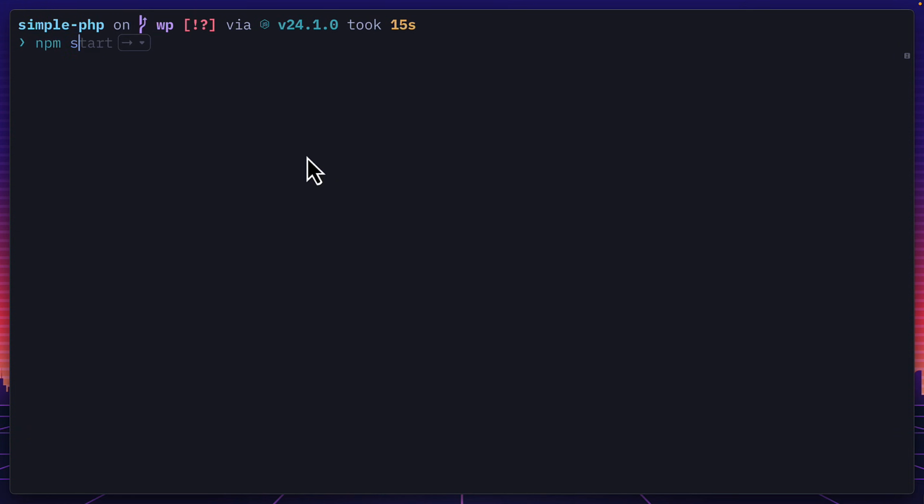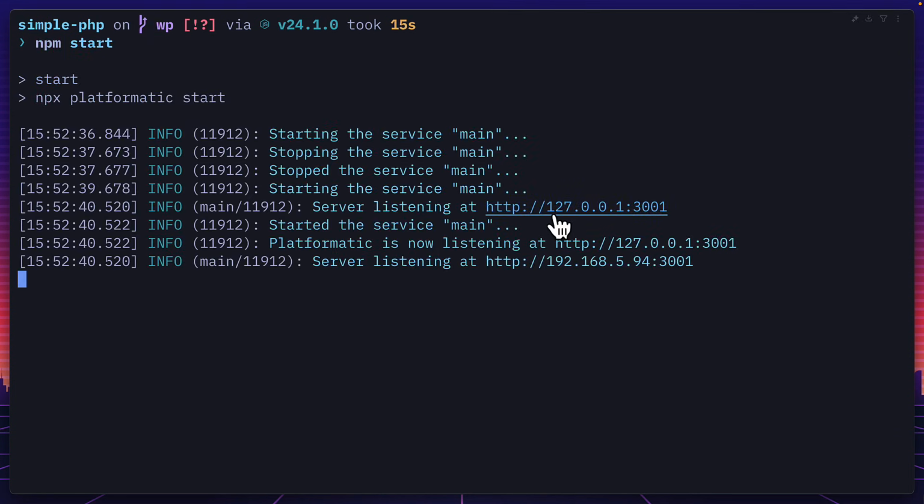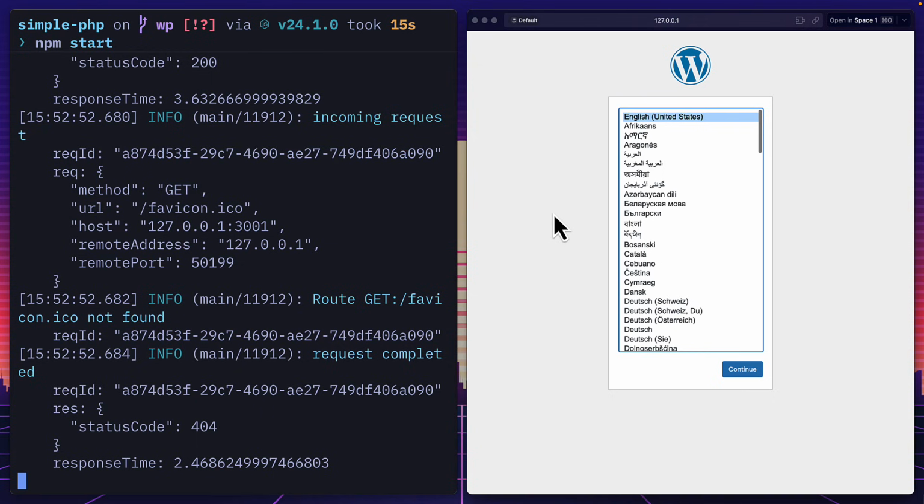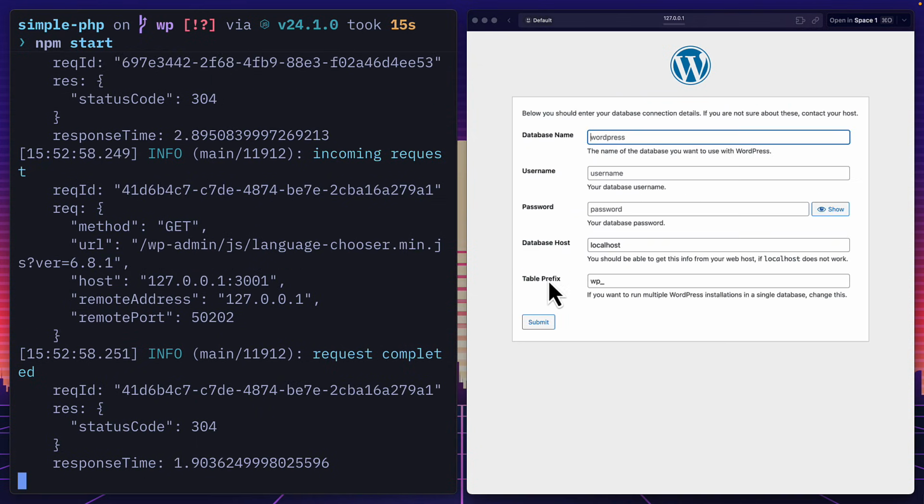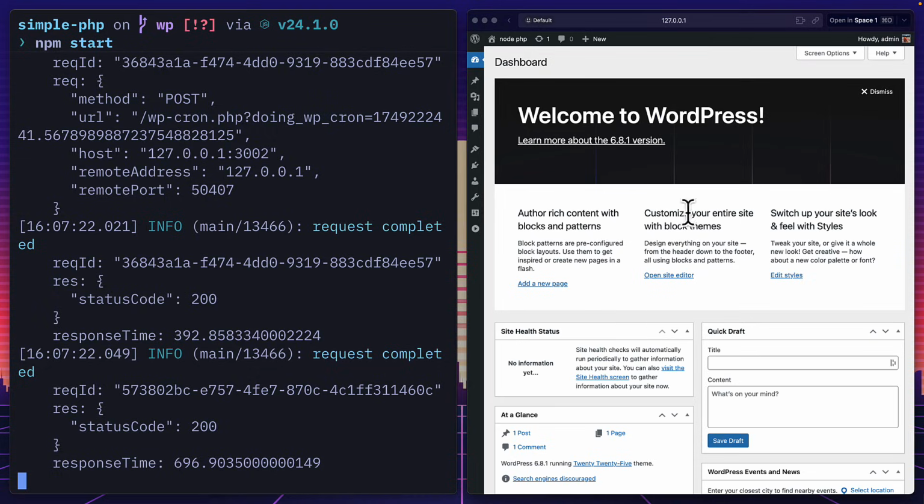I'm going to run npm start, which runs the app on port 3001. And when I click on it, I get a fresh WordPress install and I can continue with the process and connect a database. And if I fill in all the details, I get access to the WordPress dashboard. Boom! No editing tricks, no WebAssembly. This is just pure PHP running in Node.js. Let me show you how I did this.